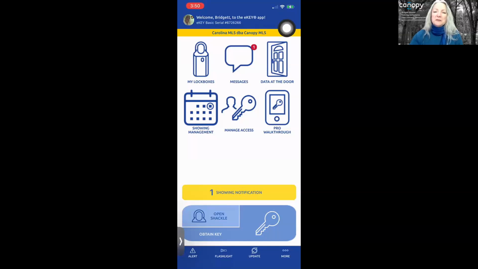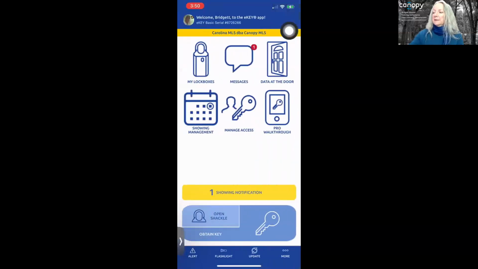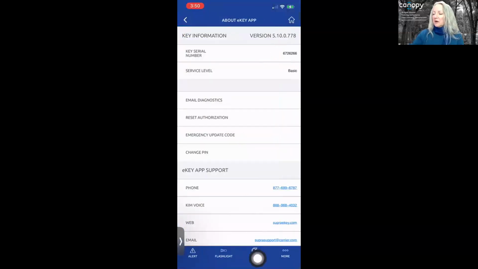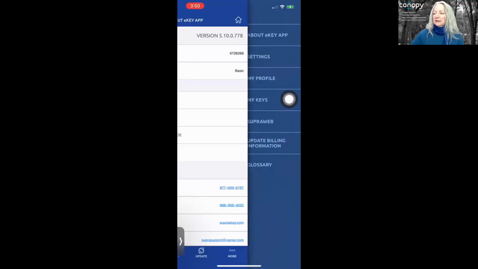Supra identifies Canopy MLS as Carolina MLS DBA Canopy MLS. You will need this information when you're first logging into SupraWEB. This information is also nested under the More tab in About eKEY app and also in the My Keys setting.